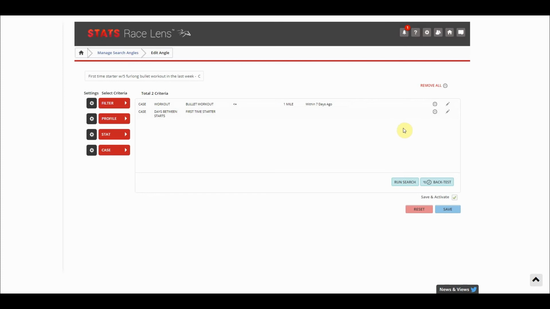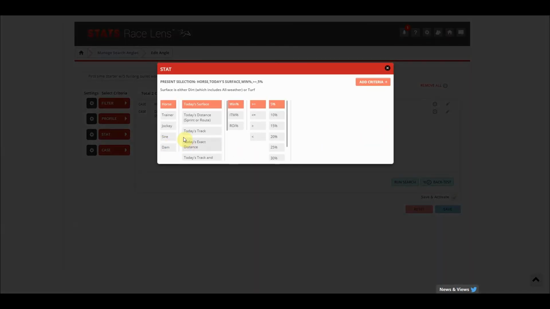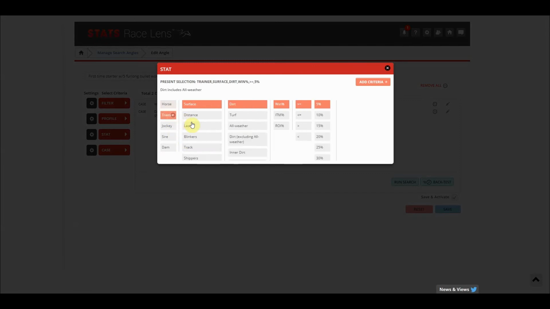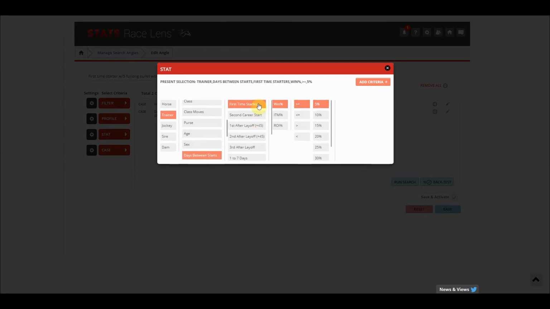And then I wanted to add the trainer stat. So we'll click on stat, trainer, scroll down to days between starts, first time starters, and we'll say the win percentage is greater than or equal to 10%. That's a pretty decent percentage for first time starters.